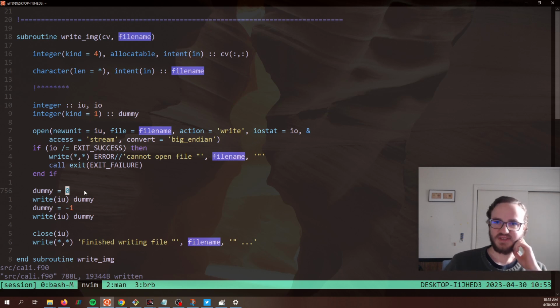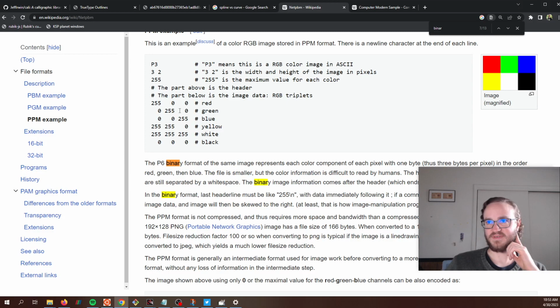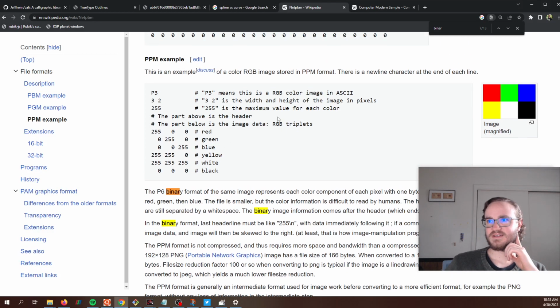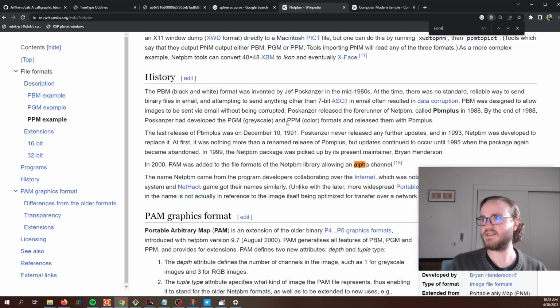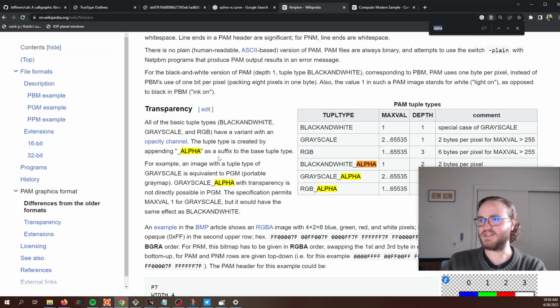But in the general case, I'm not going to be writing one byte. I'm going to write a 4-byte integer, and I want to extract just the R, G, and B channels because PPM does not have alpha. It's only red, green, and blue. Does this say anything about alpha? Oh, the 2000 PAM format was added to support alpha. Don't know how widely supported that is.